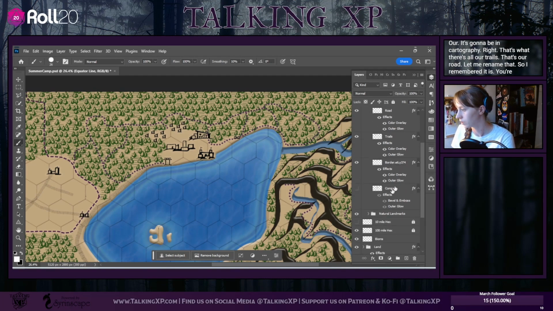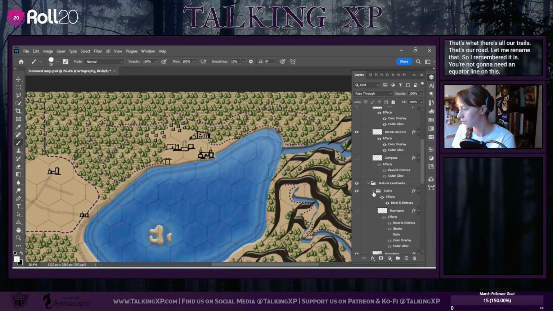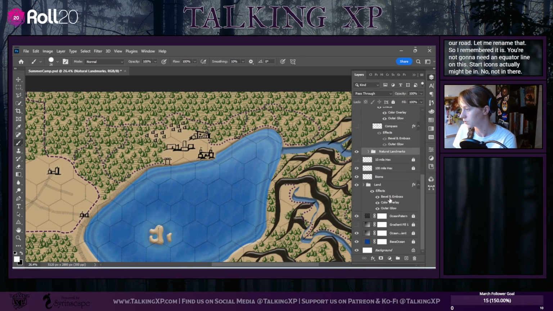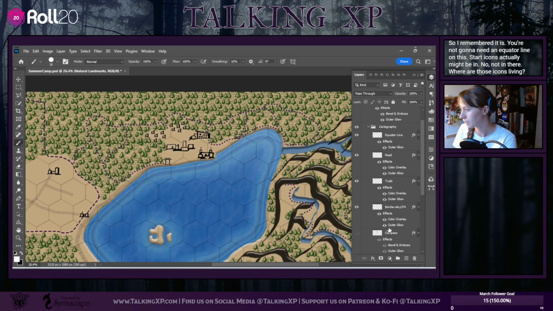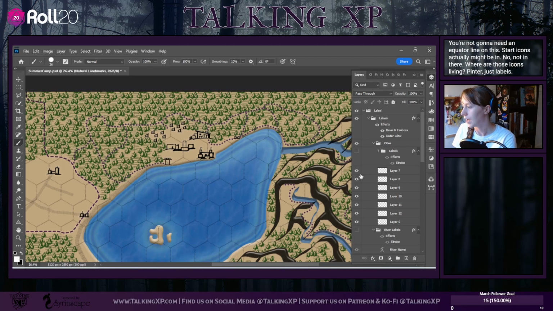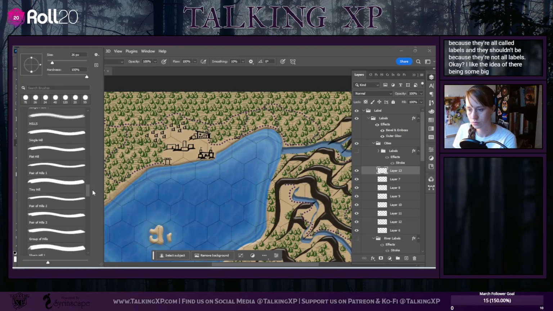Probably not going to need an equator line on this. Our icons actually might be in, no, they're not in there. Where are those icons living? They're just labels? Ah, yes, here they are. Okay, so this is all this stuff. That's our actual labels. This is why I need to rename them, because they're all called labels, and they shouldn't be, because they're not all labels. Okay, I like the idea of there being some big ol' thing.